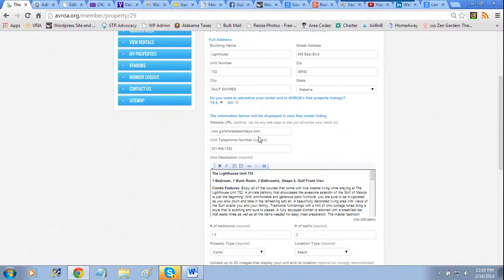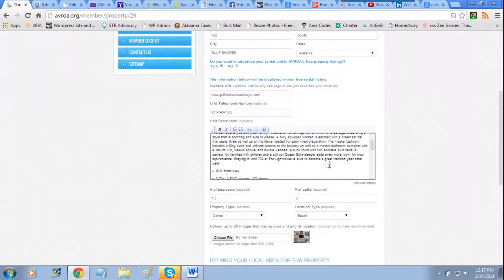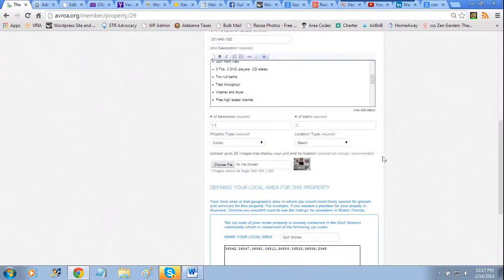We will take you wherever you want to go, but it's very important that that's there so people can get to wherever you're taking your reservations. The rest of this is pretty basic. It's basic information that you can upload about this particular unit.